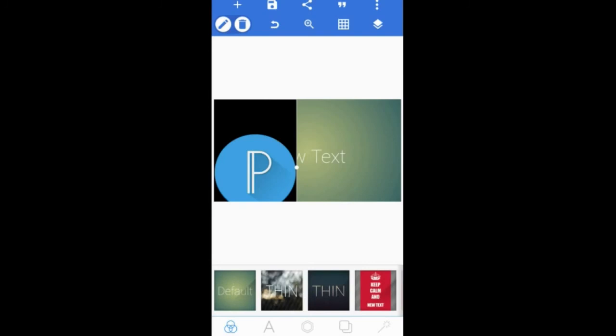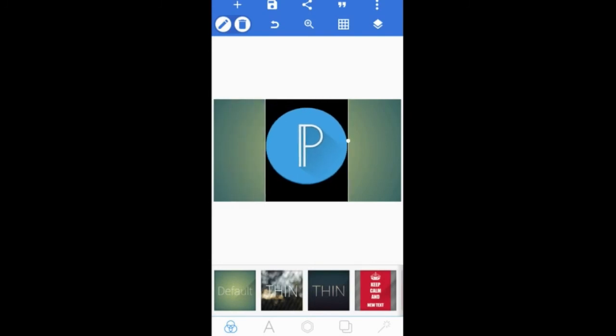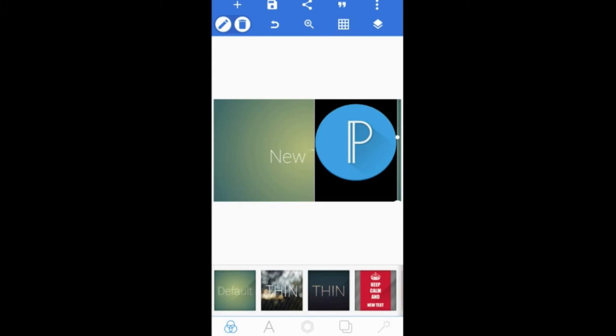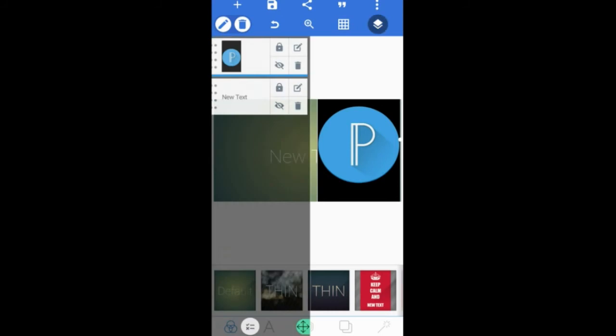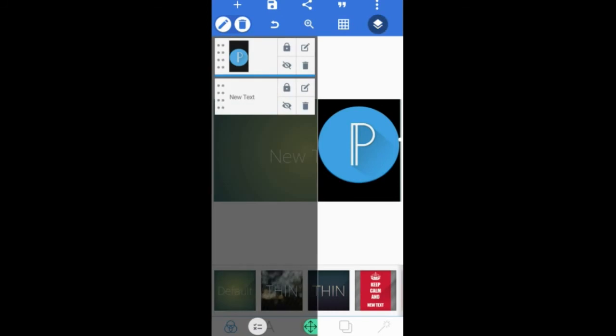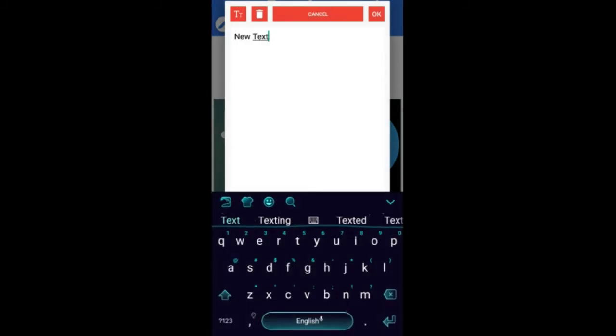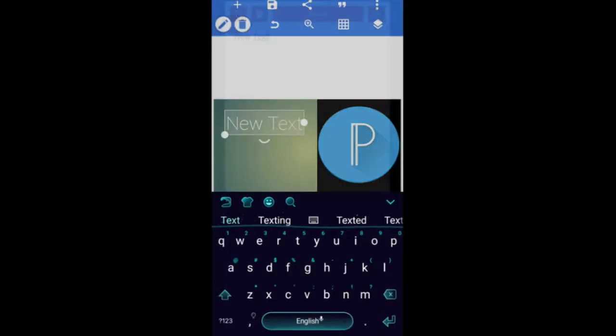Click on OK. After importing your photo, drag it, position it anywhere you want, and put this here. You can lock this position to avoid dragging it around. Lock it. Click on new text to edit the text, to add your text and edit it.